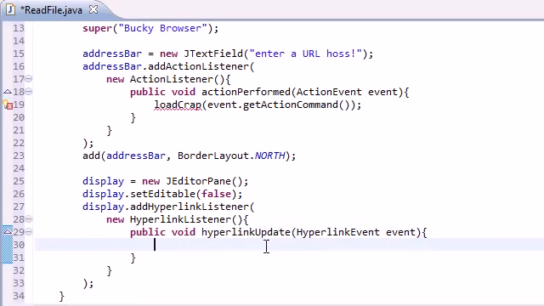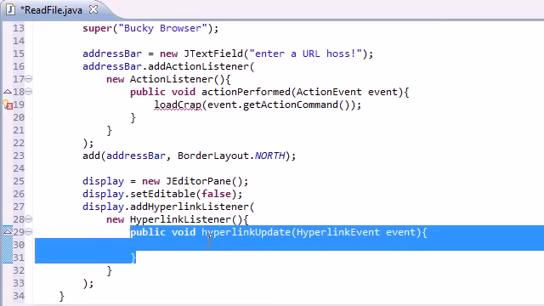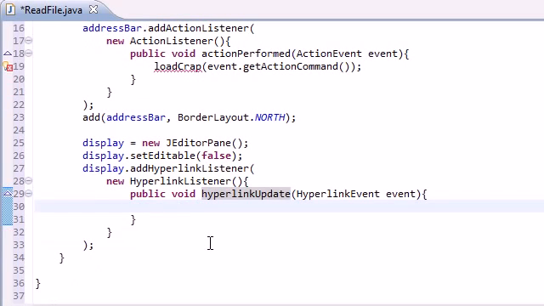So there you go. First of all, let me explain this. Why is it called hyperlinkUpdate instead of hyperlink click? Well, the reason is because this method is called whenever a hyperlink event happens. So basically, whenever an event happens on your link. So you may be thinking, okay, only one thing can happen on my link, right? Either you click it or you don't. If you click it, it's an event. If you don't click it, then nothing happened.